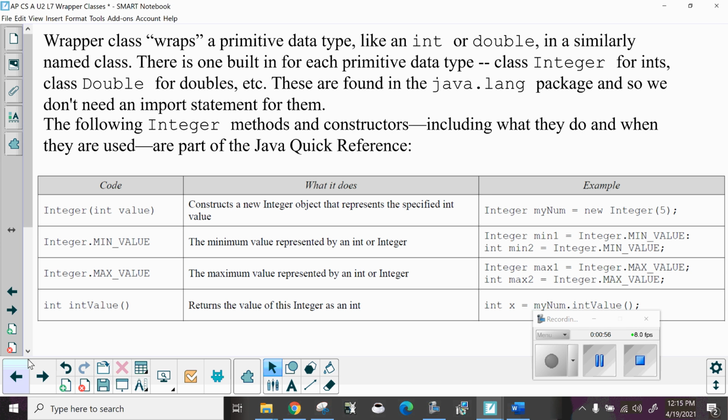The following Integer methods and constructors, including what they do and when they are used, are part of the Java Quick Reference. Integer(int value) constructs a new Integer object that represents the specified int value. So Integer my_num is set to new Integer(5). Integer.MIN_VALUE, the minimum value represented by an int or Integer, is assigned into that variable. MAX_VALUE, same idea. intValue() is a method that returns the value of this Integer as an int. Because remember, Integer is a class with a capital I. int is built-in. It's a primitive.